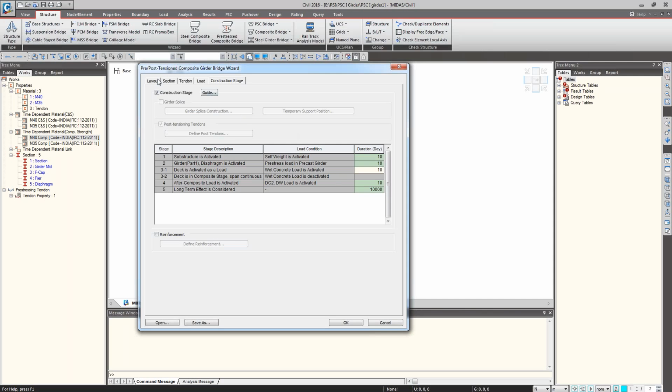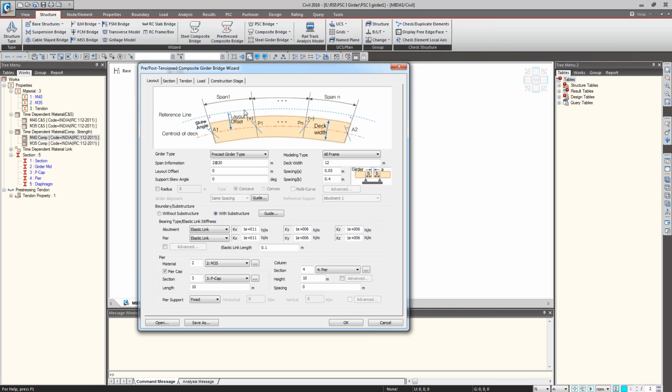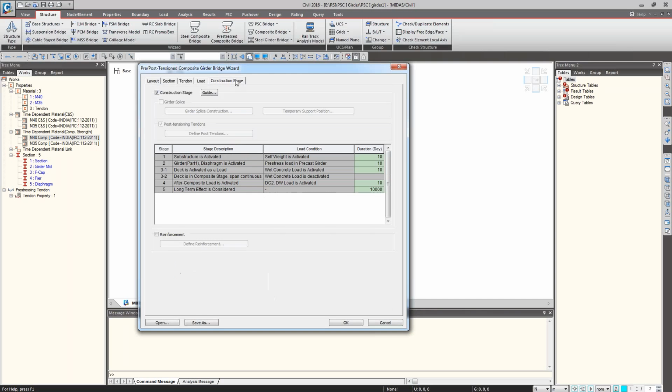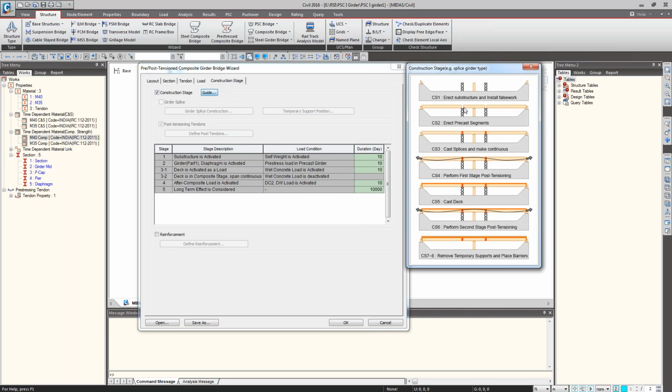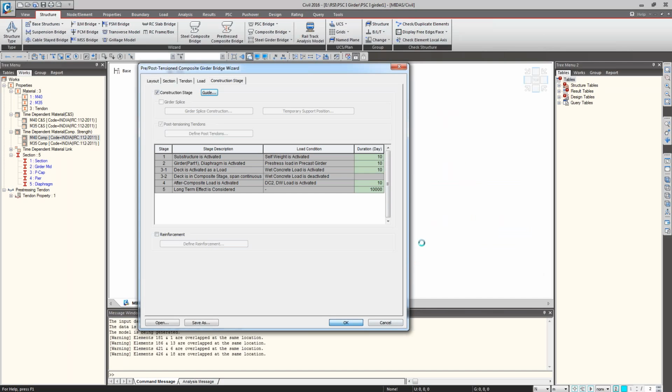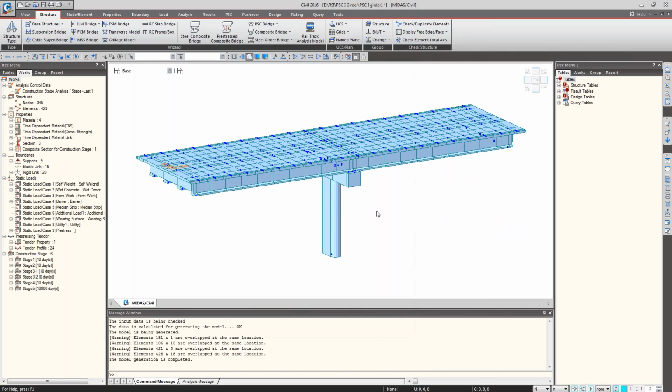So as I was talking about the spliced girder type, wherein the girders are brought in parts and stitched at the site, for that kind of spliced girder configuration, again, I can show you this is the construction stage that we follow for the spliced girder type. So as per this, the various construction stages CS1 to CS8 will be generated. So when I click on OK, you can see that within no time this model is created.